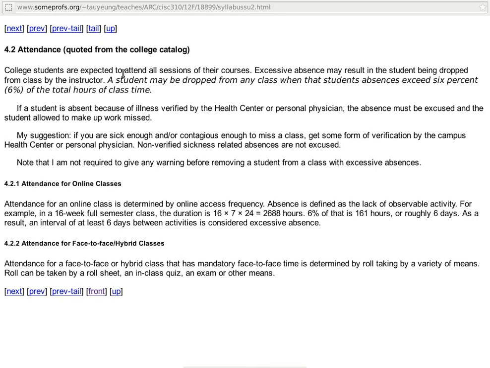College students are expected to attend all sessions of their courses. Excessive absence may result in the student being dropped from class by the instructor, especially these days because every class is overflowing. We are having more students than there are available seats in the class. A student may be dropped from any class when the student's absences exceed 6% of the total hours of class time. Okay, what is 6% of 54 hours?